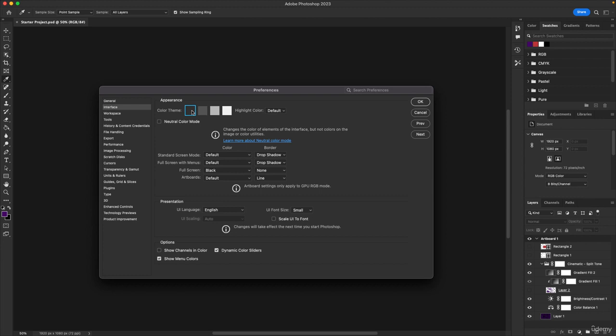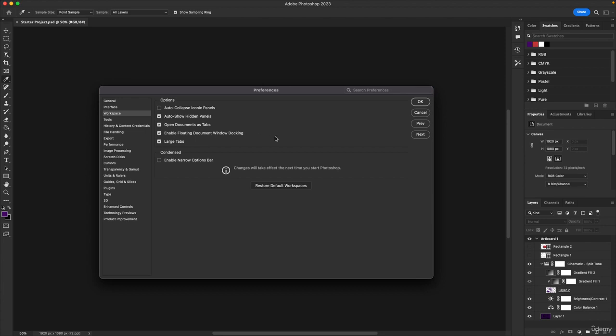Okay, so I like darker colors when I'm looking at a screen for 8 hours. It's a lot easier to work with if you have a darker interface. It just is. So I recommend the darkest color, but you can pick whatever one you want. Okay. Everything else in here I would leave as default. Then we have workspace.